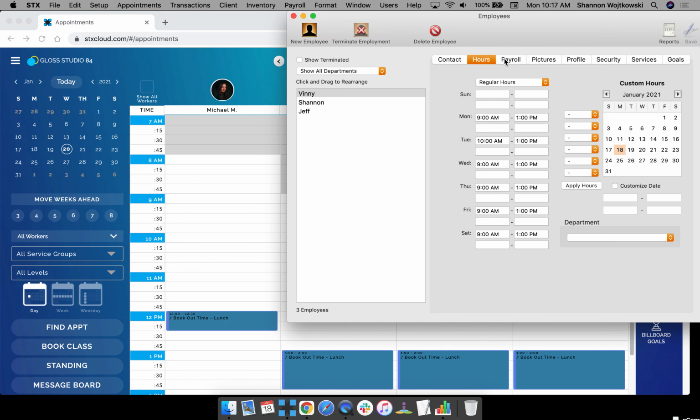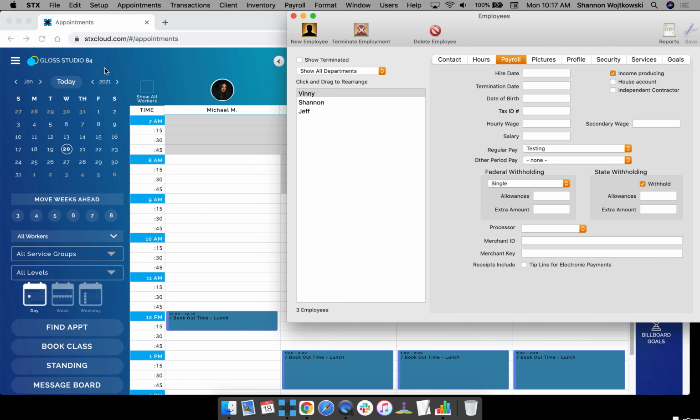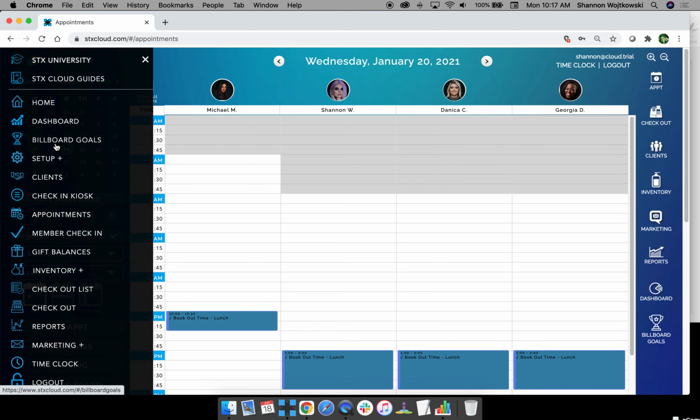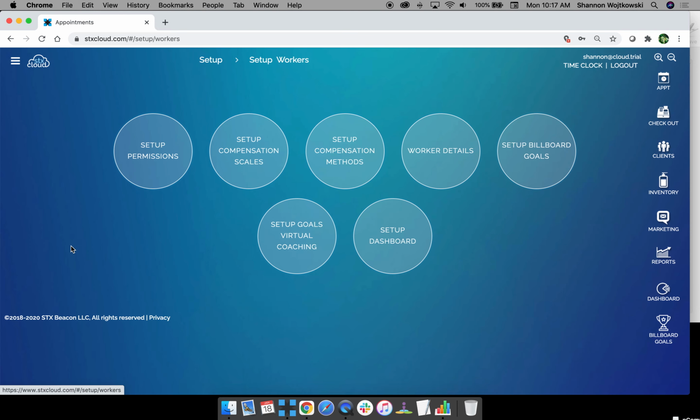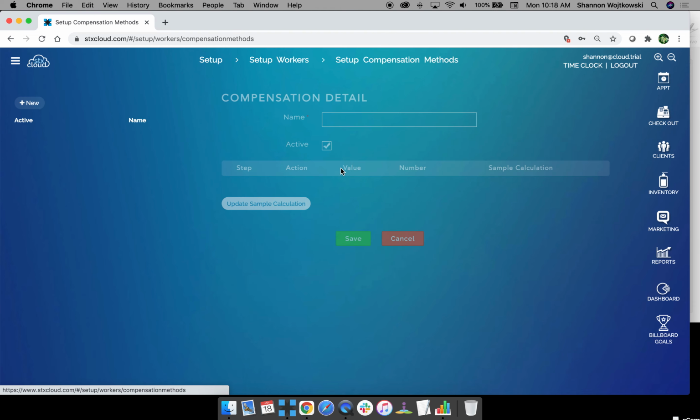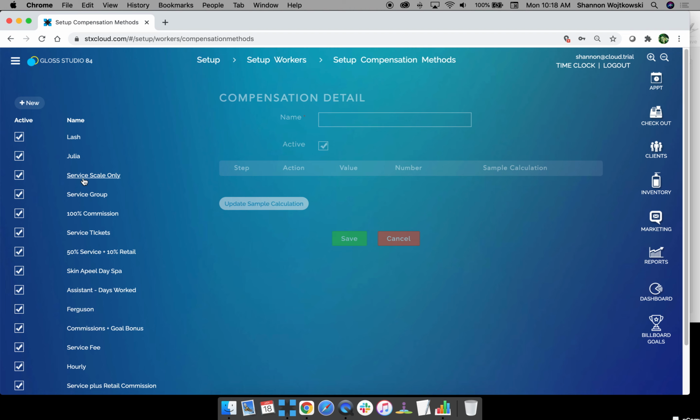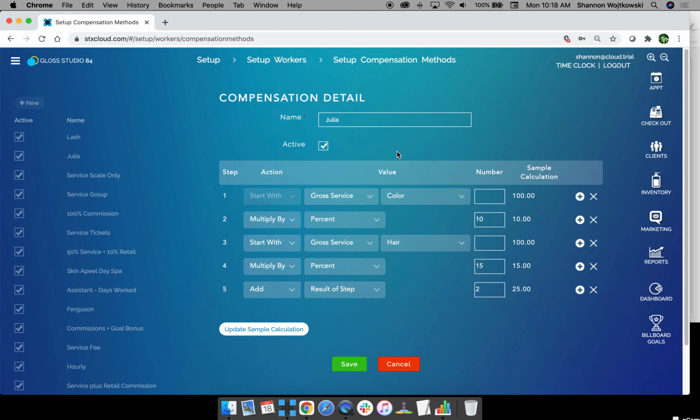Alrighty. So next up is the payroll. So you're going to go to Setup, Setup Workers. So first you need to set up your compensation methods. If you have compensation scales, you would first set them up under Setup, Setup Workers, Setup Compensation Scales. Or you'd go to Setup Compensation Methods if you don't have scales. And then in here, this is very similar to your desktop.